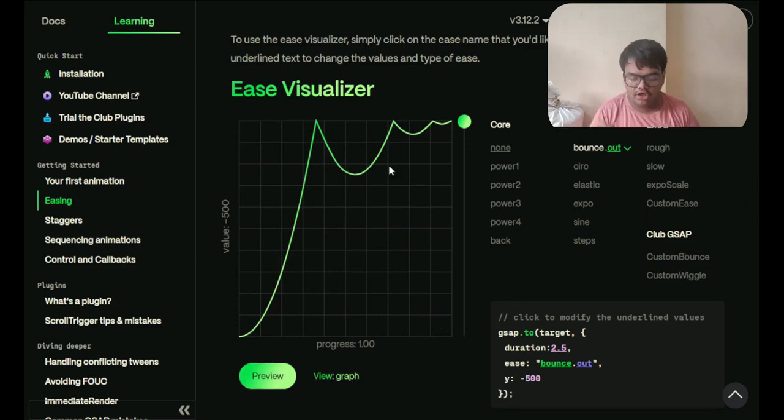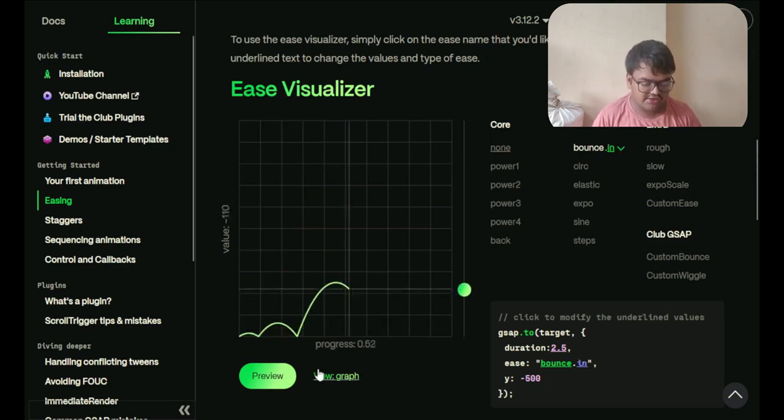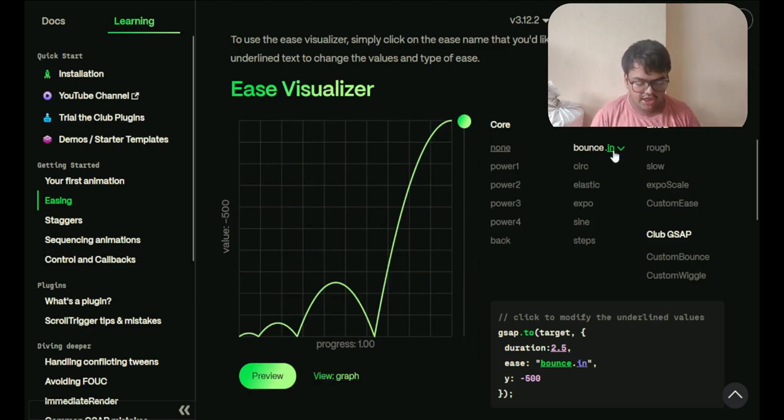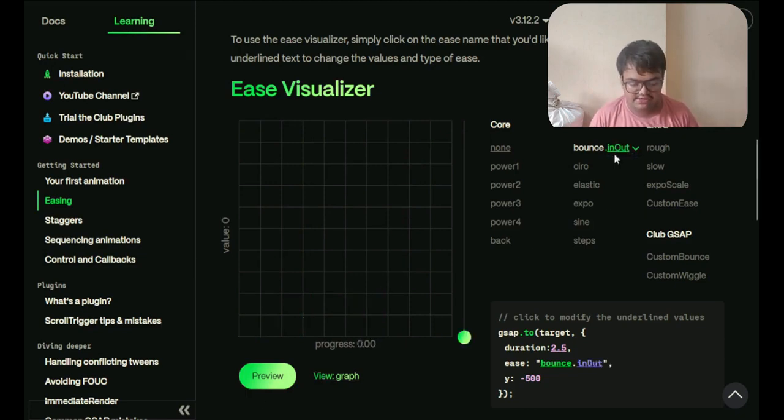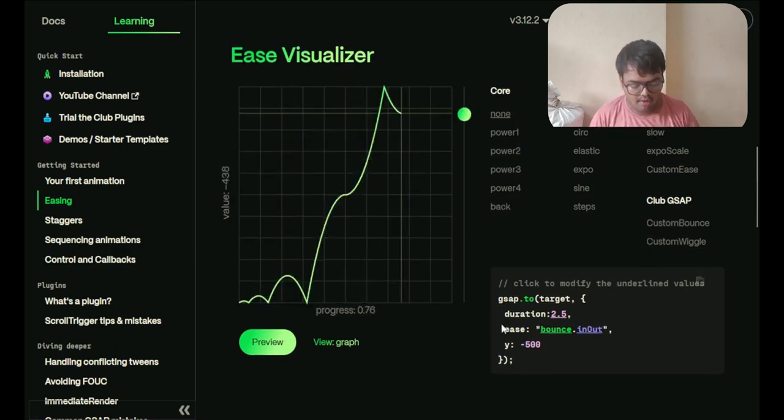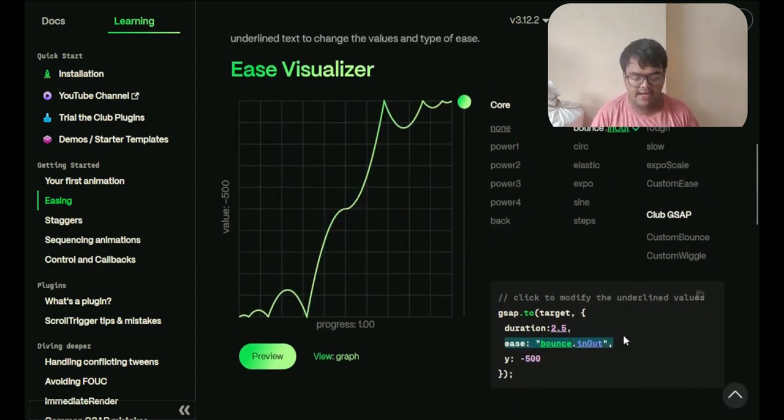Also, if I just want to change the point of animation, I will just click on this drop down and select the in. So what it does is it will create the animation effect on the start point. As you can see, it is having it at the start point. If I want both, then I can select this inOut. Also, you can just copy this like this. As you can see over here, I can just copy this and paste it in my code.